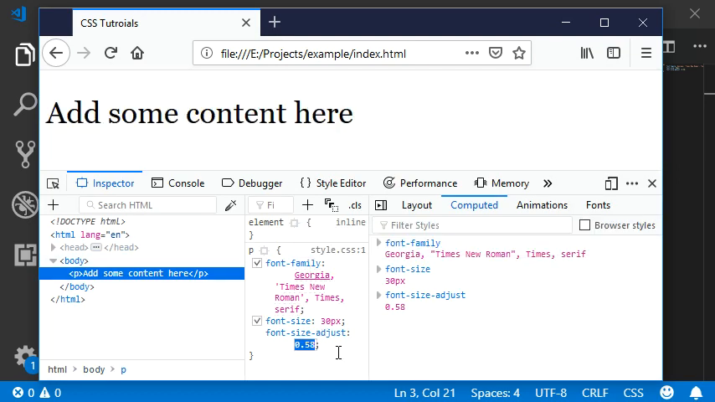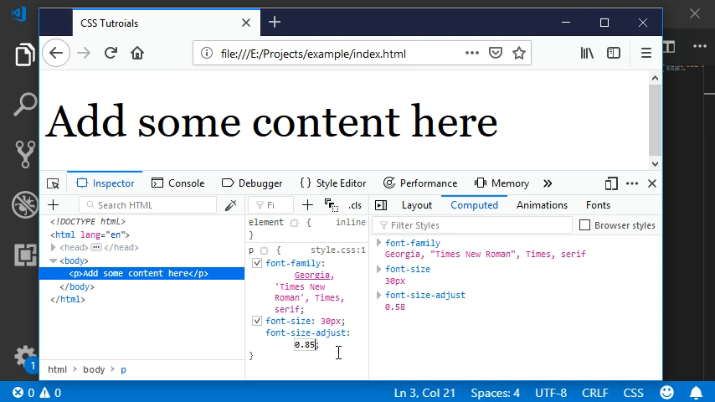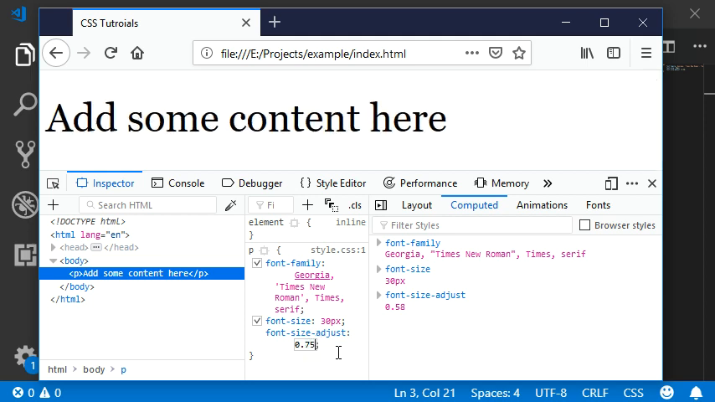So once I change the value from here, with the 85, maybe 75, it will automatically adjust this font size like I have shown in the browser.